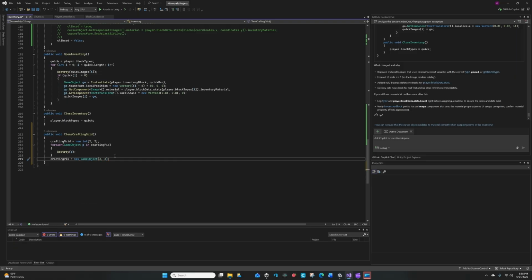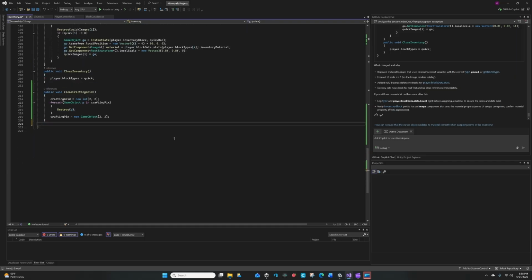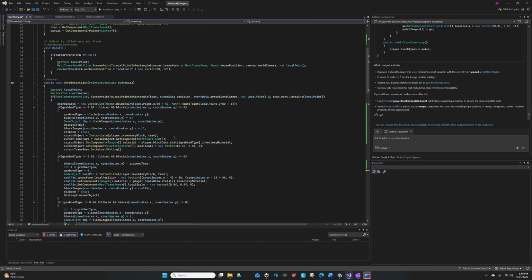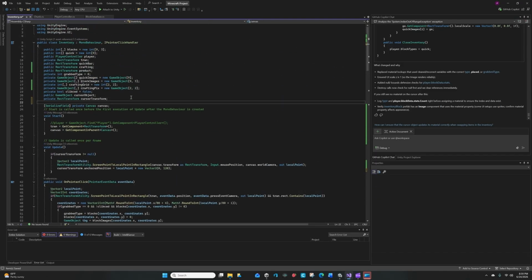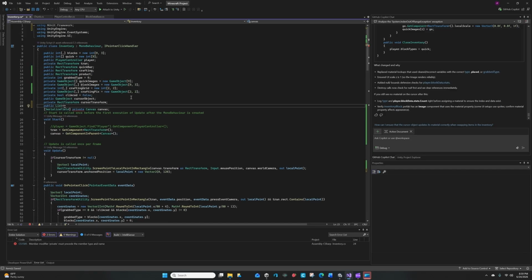Okay, so we're going to make a little button for that. I'm also going to make a button for crafting. So how do we do this? Yeah, we might have to make a list. We're going to have to make 2 lists. So public list of type, it's a list of arrays of integers.